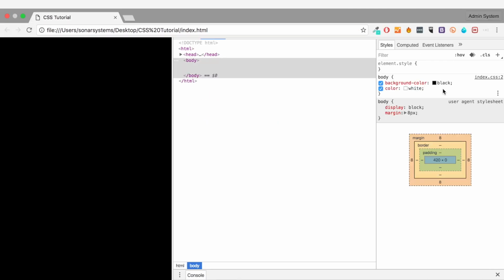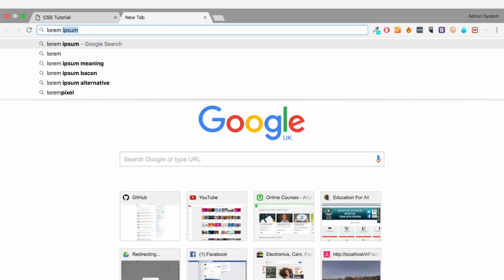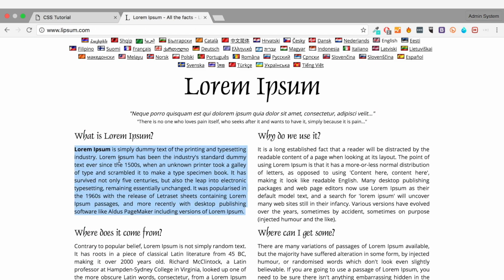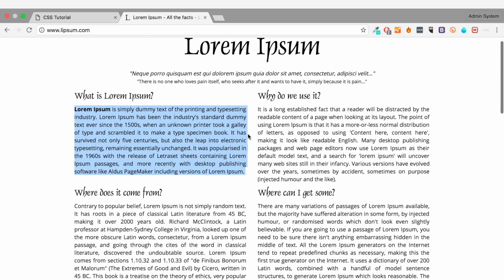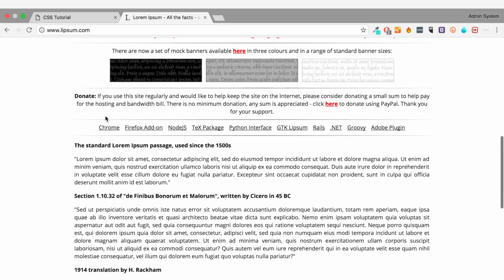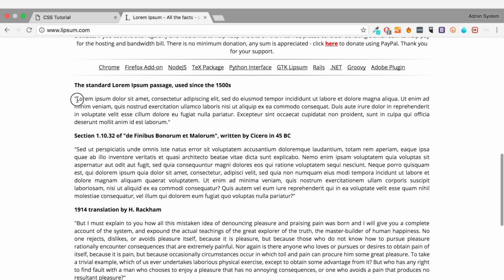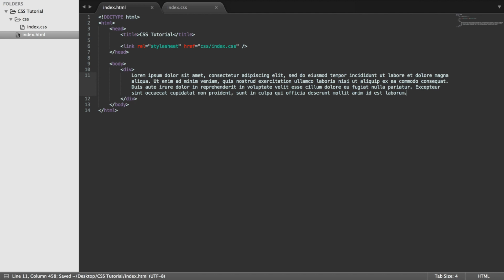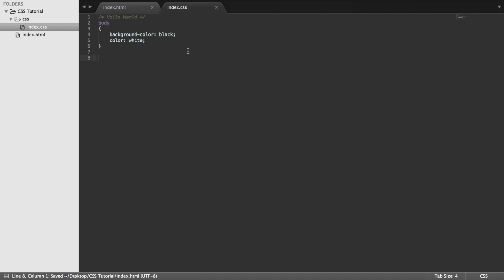Let me refresh this so we get rid of that. And what I want to actually do, I'm gonna Google lorem ipsum, which is Latin for pain itself. Just want to get this lorem ipsum paragraph. There you go. Lorem ipsum dolor sit amet. Hopefully I pronounced it correctly. If I copy that, what I'm gonna do is put a div tag here. That's all we're going to be doing. I'm not going to add a class or ID. You could manipulate it using a class or an ID, but we're just going to do div directly.